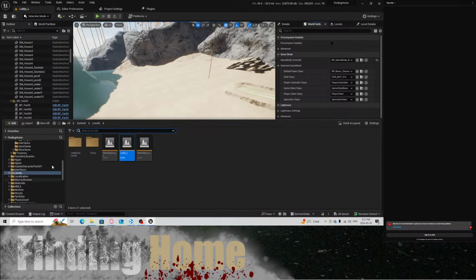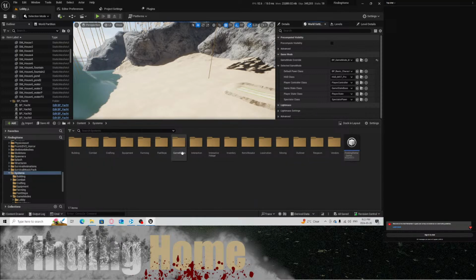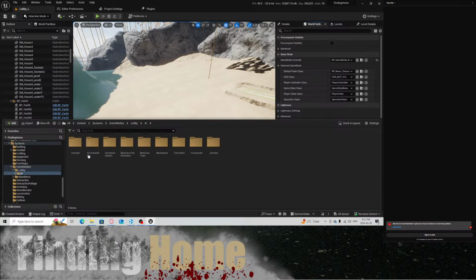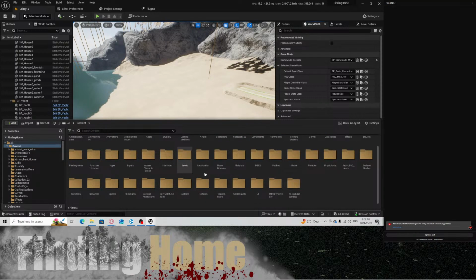So we hit the content drawer. We want to go to content, our systems, our game modes, our lobby, and see what we have. We got a couple of AI bunnies that I was working on before, and some AI behaviors and things. That's not what we're looking for. This is just AI. It's nothing to do with our system. So let's check the old system, see if some of the stuff was migrated over.